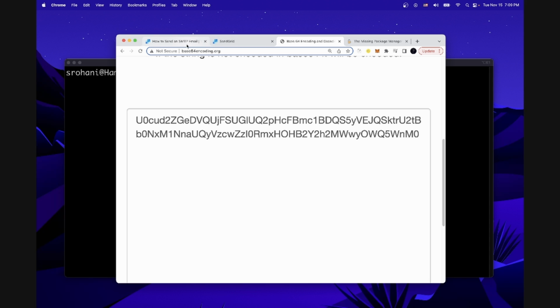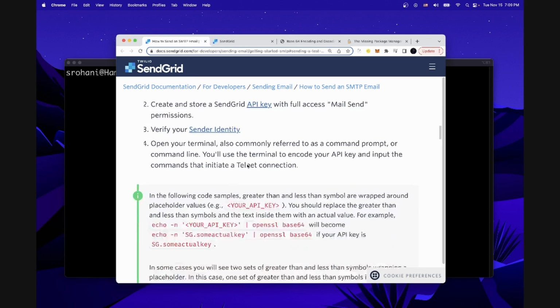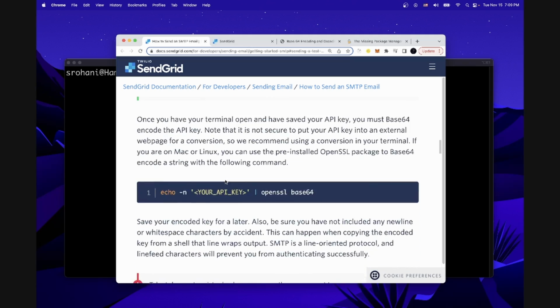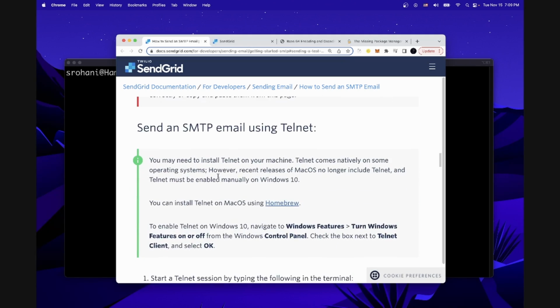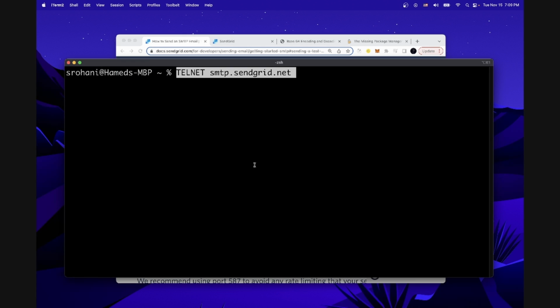Now what I will do is go to these instructions. Avoid this first one, this is just base64. It didn't work for me. I think it won't work sometimes. So this command also has some problem. Just copy this and paste it here, and then use this other port instead of port 25.